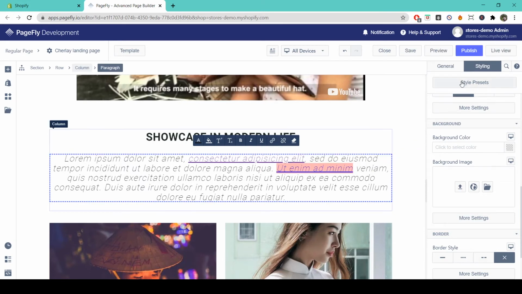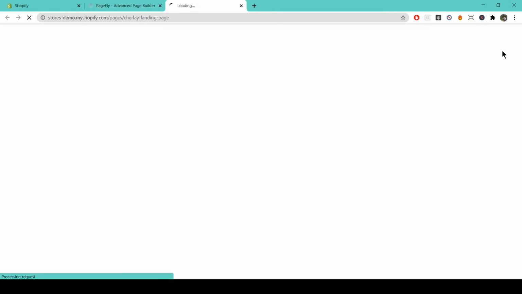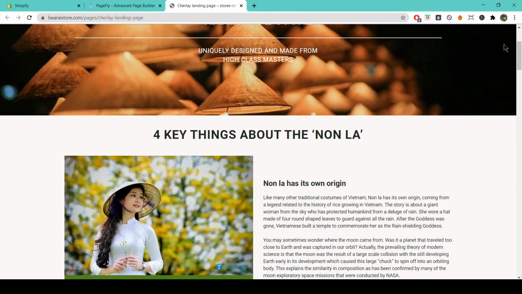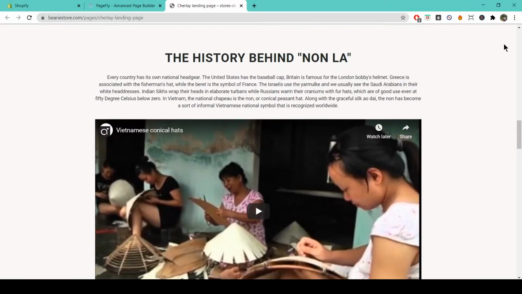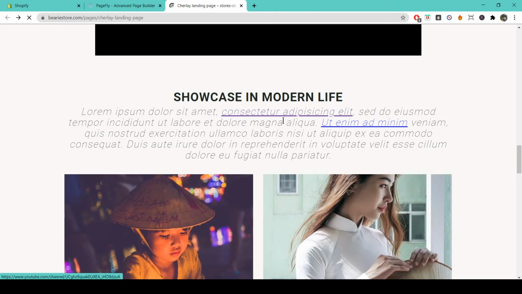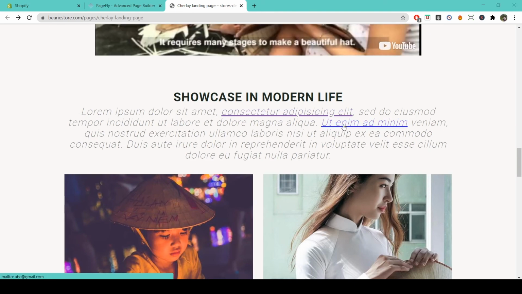And I'll show you how those work on the live view. So we can publish, click on the live view, and scrolling down here, we click on this link, it will open up a YouTube channel, and if we click on this link it will open up the mail. So bear in mind that these links can only open in the same tab.